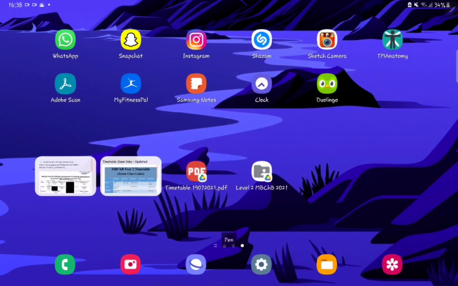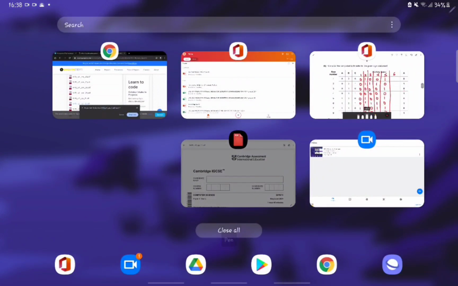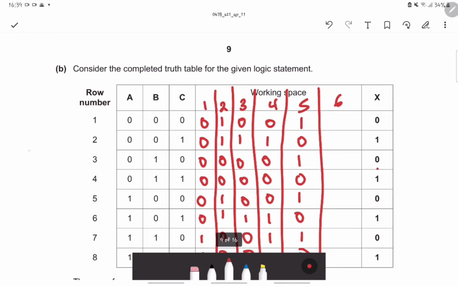So let me just write that down, I'll forget. Oops, sorry. 4 and 5, it's the XOR gate. That means 0, 0 or 1, 1 will equal to 0, right? Okay, let's go. So 4 and 5. 4 and 5 is 0.